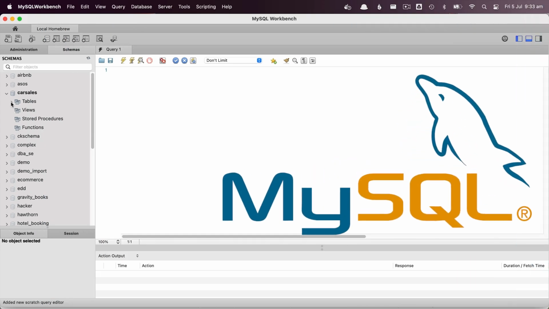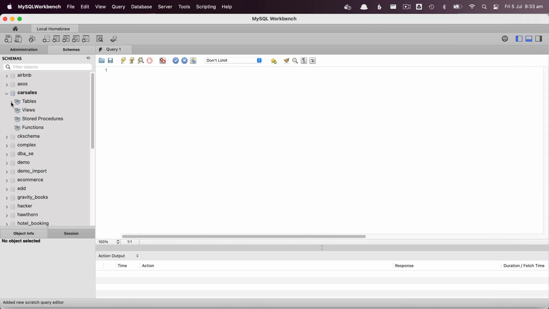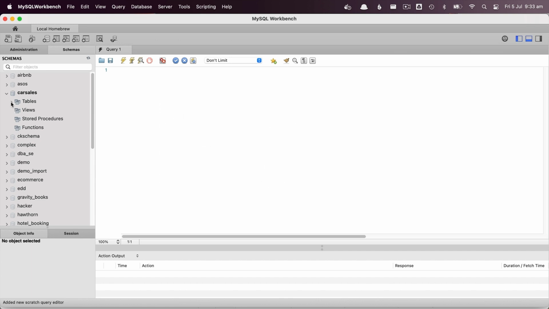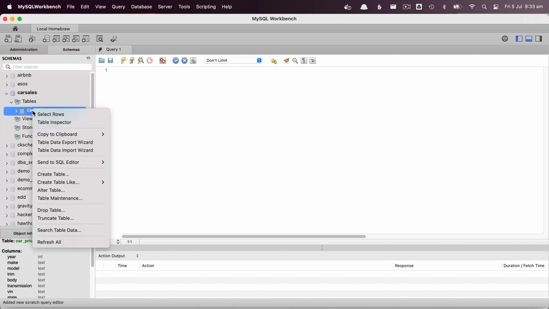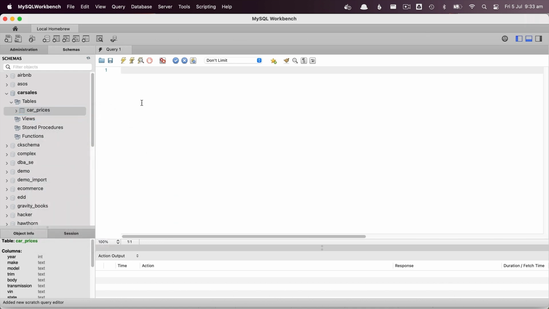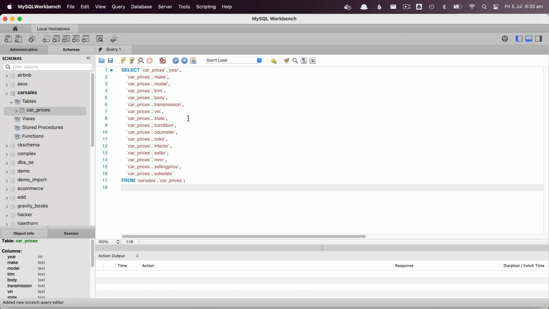We'll start with MySQL. There are two ways to do this. One is with MySQL Workbench and the other is with an SQL script. First, find the table in the Object Explorer on the left. Right-click on the table, select Copy to Clipboard and then Select All statement. Then in your SQL Editor panel, paste the code. The select statement for your table will be shown.